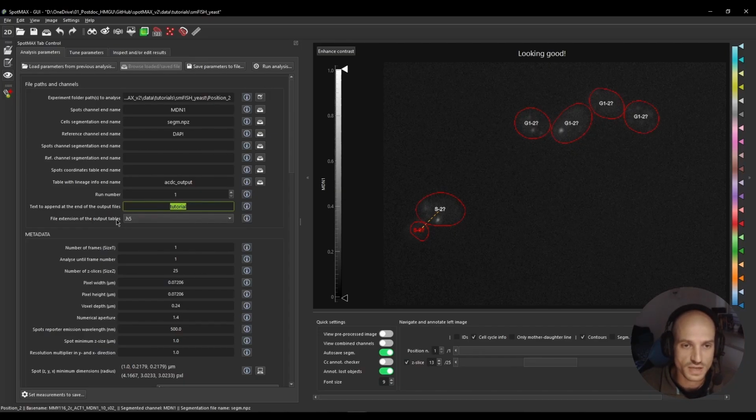The file extension of the output tables: there are 2 options. Go for H5 only if you are willing to analyze your data with Python, or if it's large data, like if you have time lapse, many frames, many cells, then CSV is kind of limited in that case. But to be honest, probably just go with CSV, because then it's much easier. You can open them in Excel, in GraphPad, or in any other analysis software that you want.